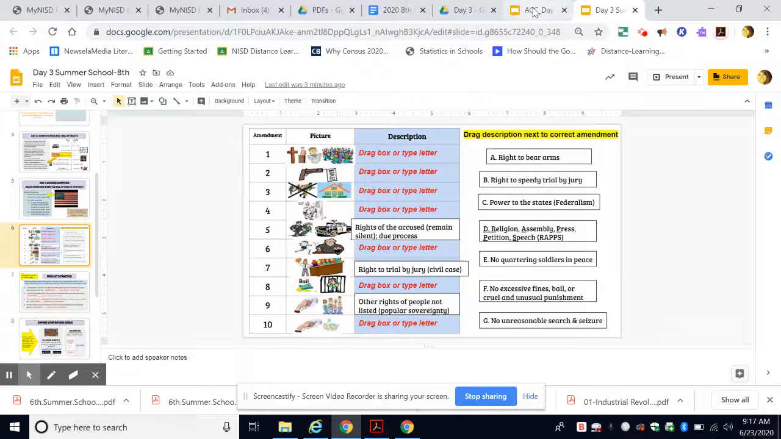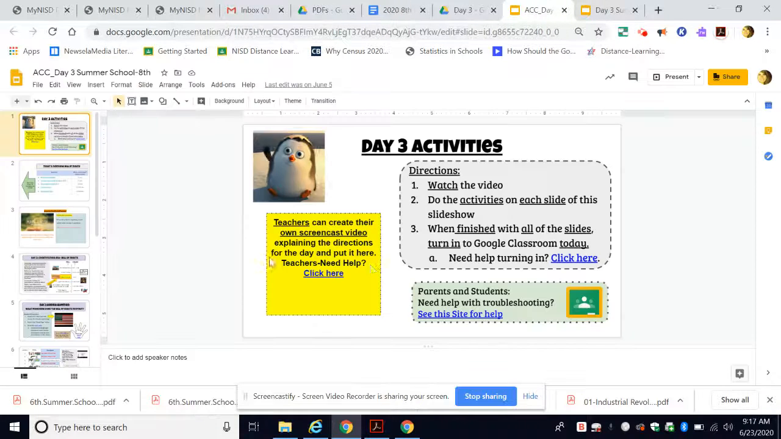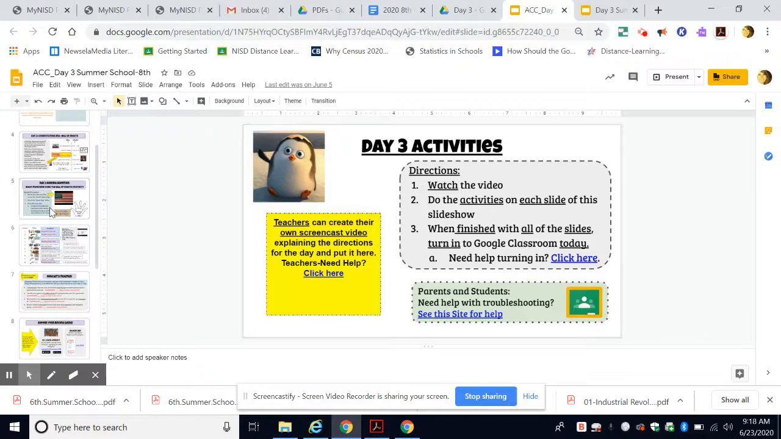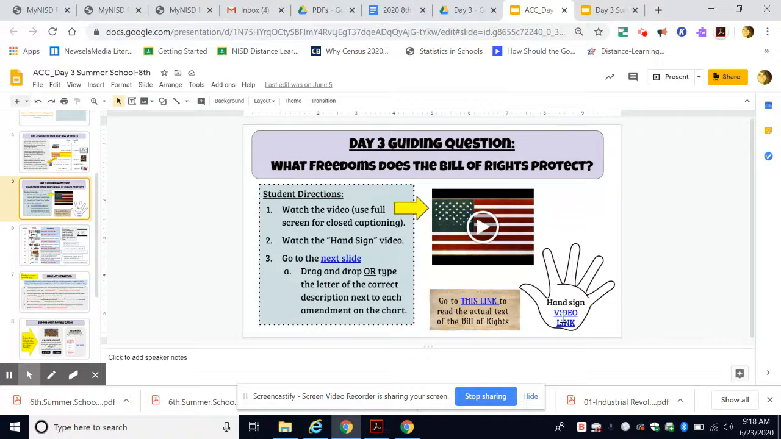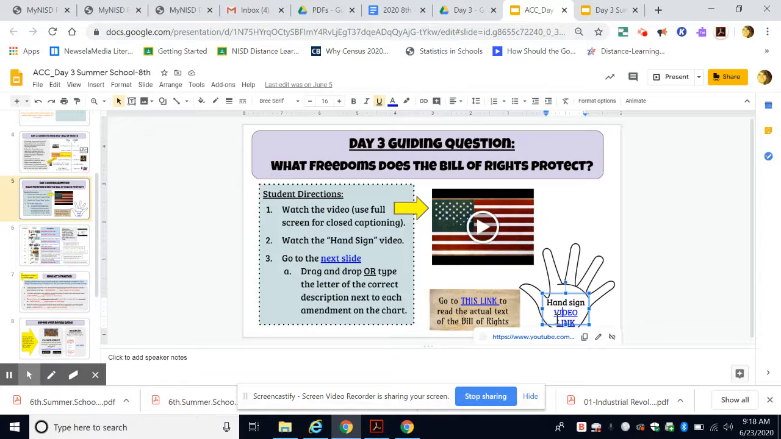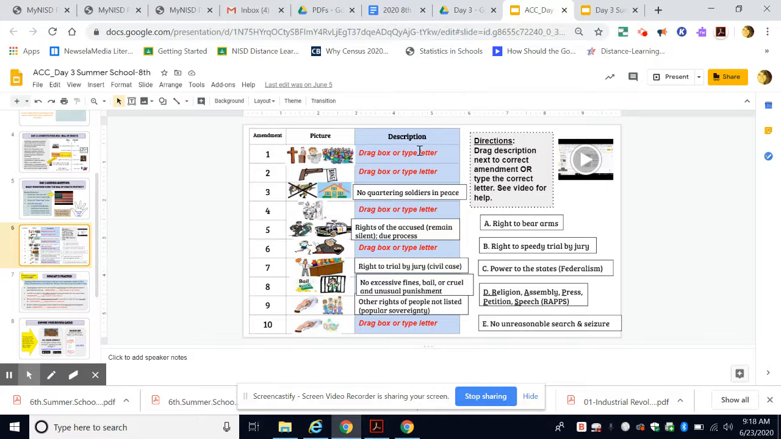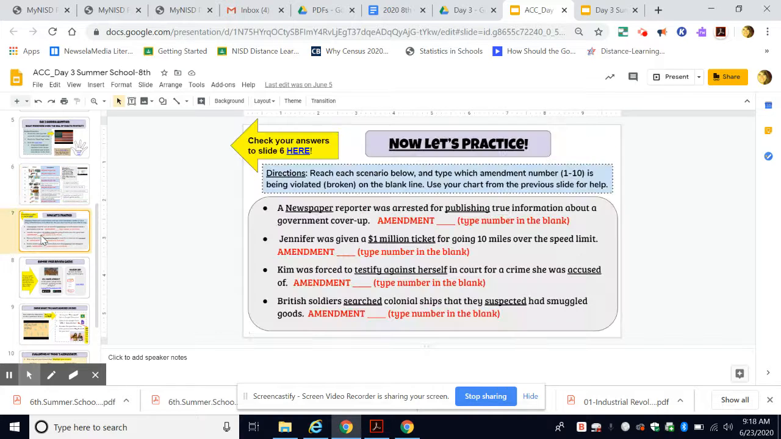As far as the accommodated version of that slide, it's very similar. The only differences are that there's a hand sign video, as some of our SE kids might need that extra help with the first 10 amendments, or really all your kids, just depending. And then for the drag and drop, there's just a little bit reduced answer choices, as well as the instructional video directly on that slide to help them.